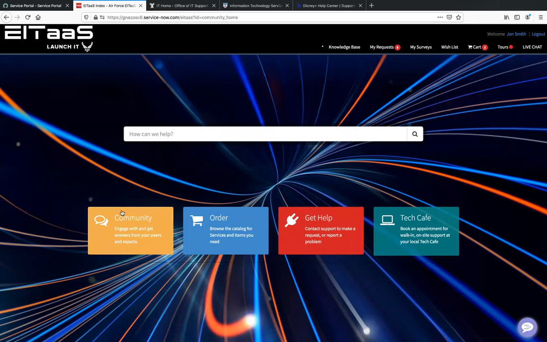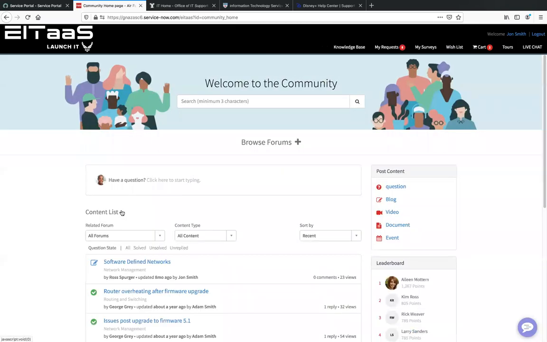At any point in time, you can leverage the community. So this is one aspect of ServiceNow which we see being leveraged a lot on the commercial side, not so much on the Jay.